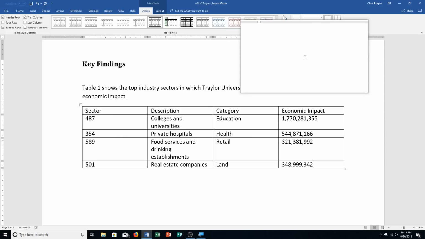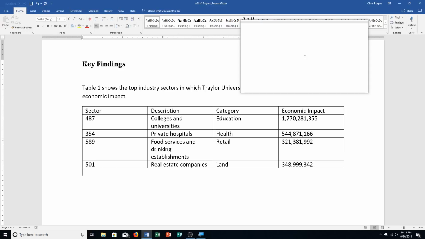So for step F, it says press Control and End. This will take us to the end of our document. Then it says type Table 2 presents impact sources with a description of each. I have a period and I push enter.